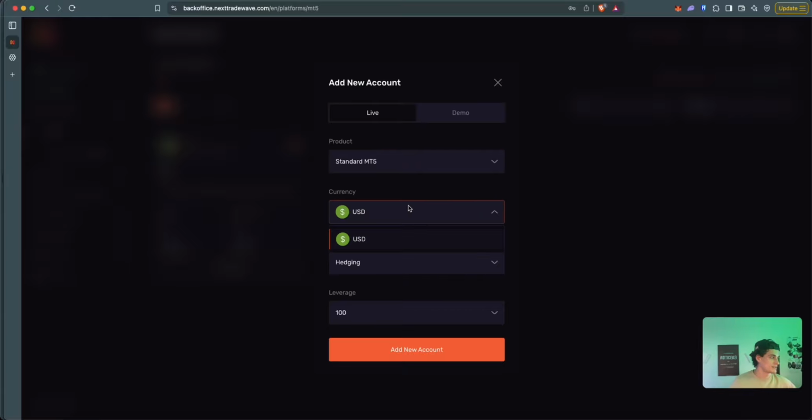Standard MT5, USD, hedging, and the leverage goes up to 400. You want to do 1 to 400 because you'll be able to actually leverage more money to be able to make more money. All right, we're going to go over risk management, pips, how to take a trade, all that in a different video. But it's simple. Boom, you will click add new account.